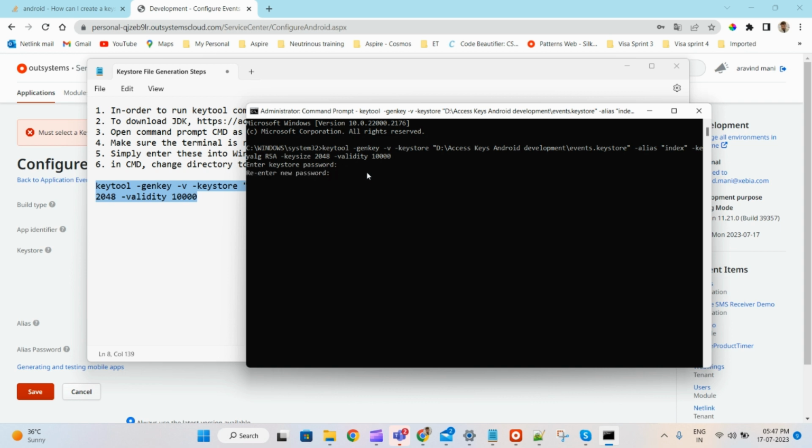press on enter. Now you have to enter the same password. If you enter a wrong password, see, they don't match, try again. Now we have to enter again one more time. Retype new password. Done. I have entered my password.